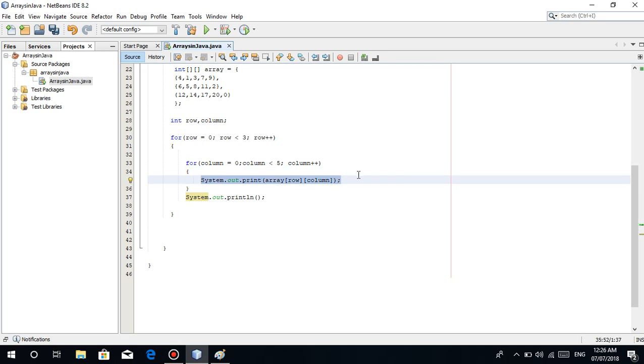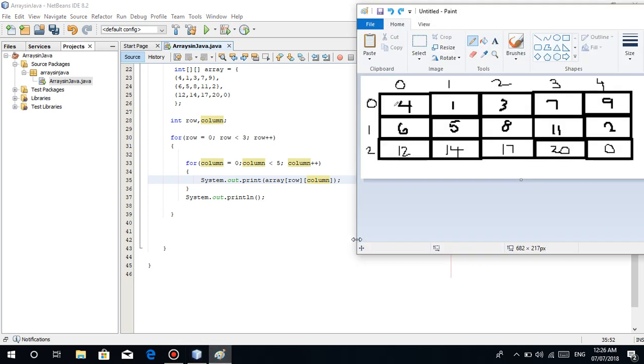So, i-print niya is array, row. Ano ba ang value ng row natin? It's 1. Column, ang value ng column natin? Siyempre, nag-ulit, start with 0. So, array 1, 0. Ano bang nasa 1, 0? Correct. Row 1, column 0. So, it's 6. Ipiprint na yung 6.